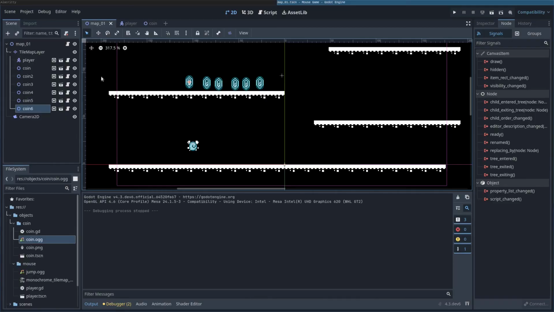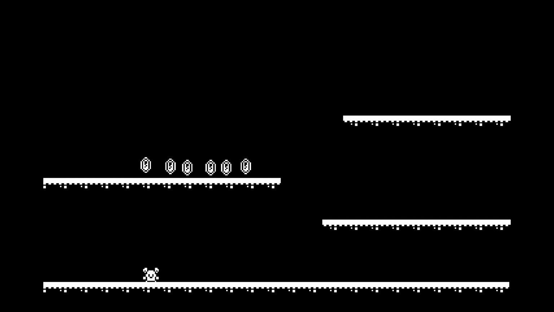Here we are continuing with our game. Let's go ahead and have a look at our game. I'm going to hit F5 to start our game up here. We can move around, and we can jump. We can double jump, and we can collect some coins.